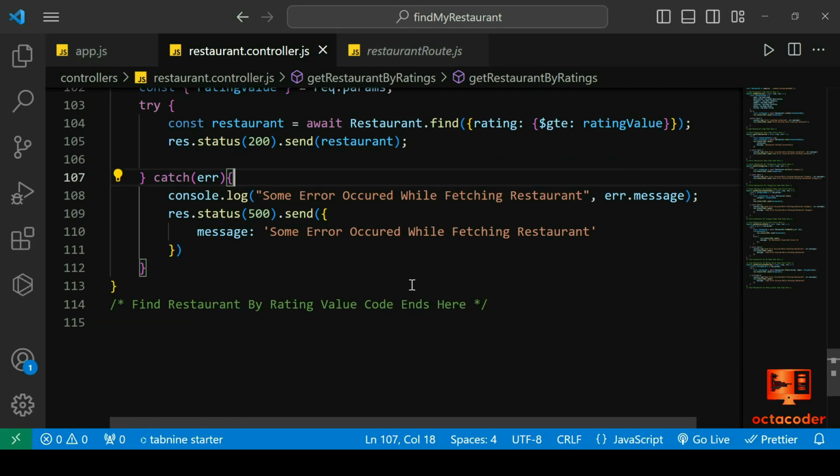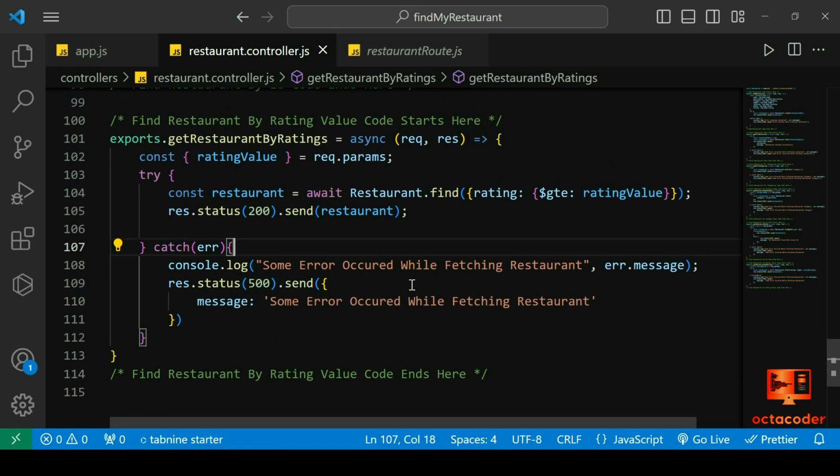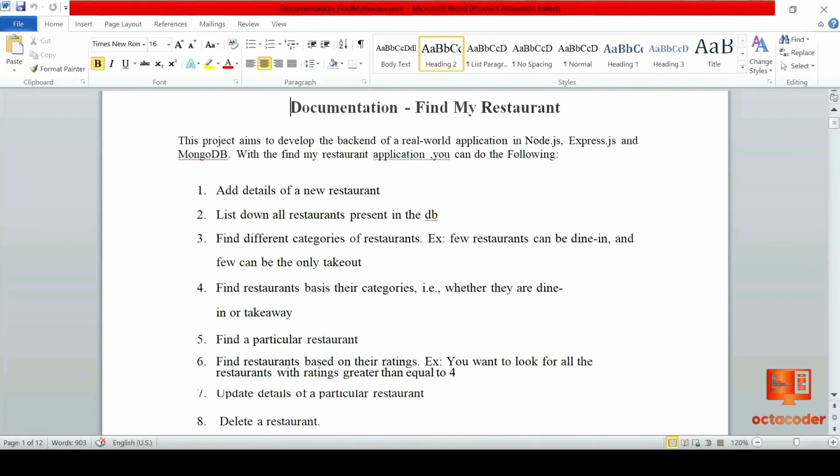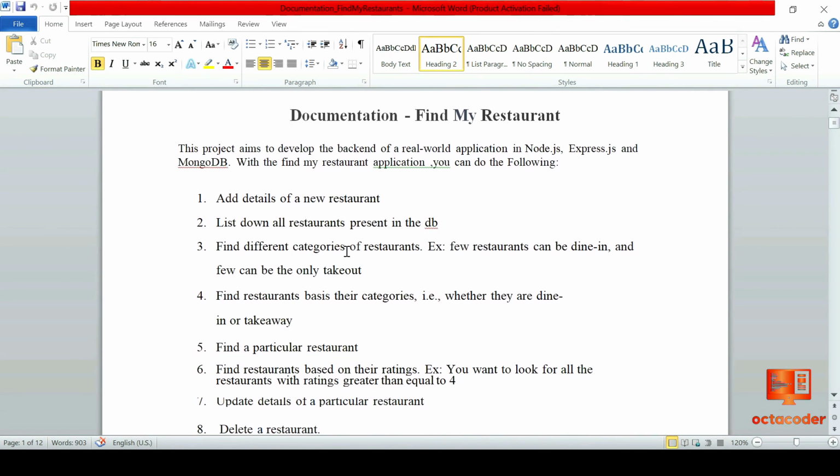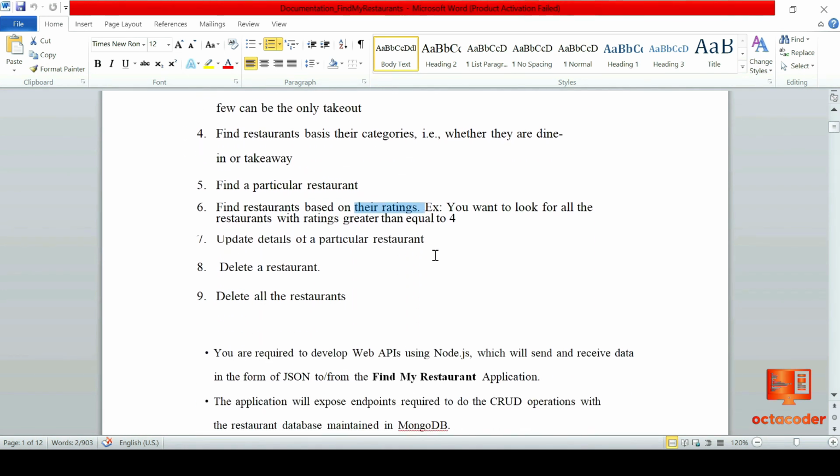In our previous session, we made significant progress by creating and thoroughly testing several REST API endpoints. Today, we are taking the next step by exploring a crucial API endpoint outlined in our documentation. Our existing APIs already cover a range of functionalities such as adding, listing, categorizing restaurants, and even filtering them by ratings. However, the spotlight today is one of the most vital endpoints, updating specific restaurant details.